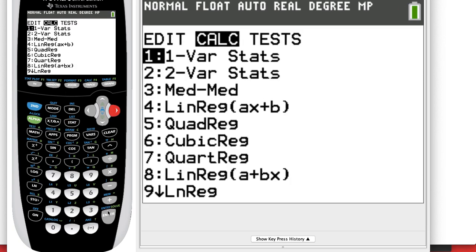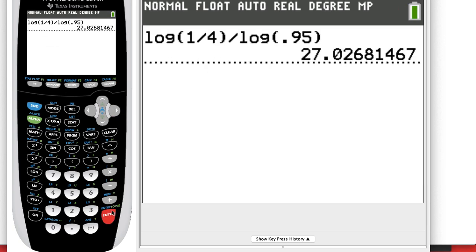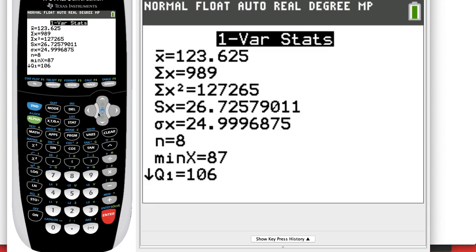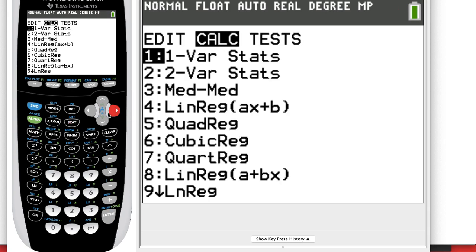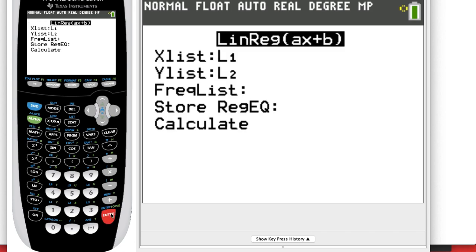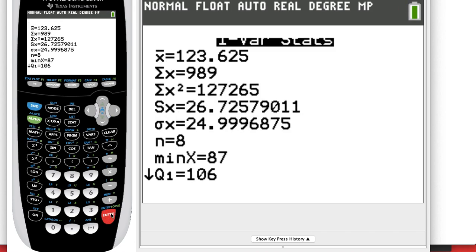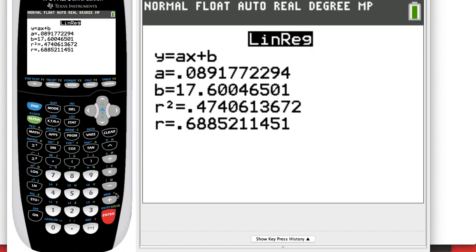So if I go to stat, go to my one variable, oh, no, sorry, I'm in the wrong mindset here. Let's go to my LinReg. Okay, let's try that again. So my R squared for this data set is 0.474. And so literally what that means is that 47.4% of my data is explained by the relationship that we found with body weight.